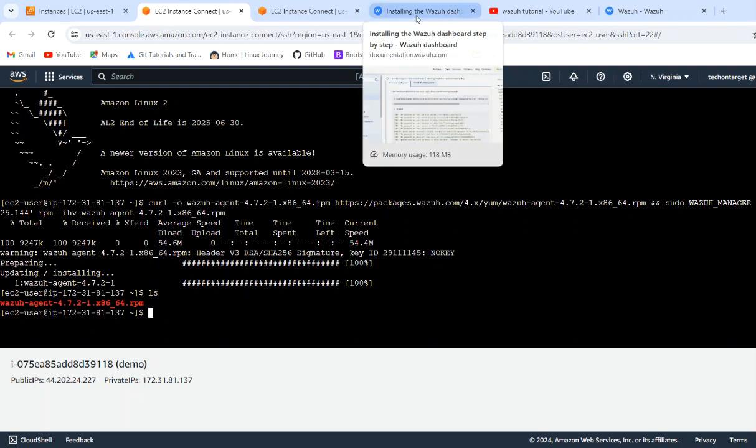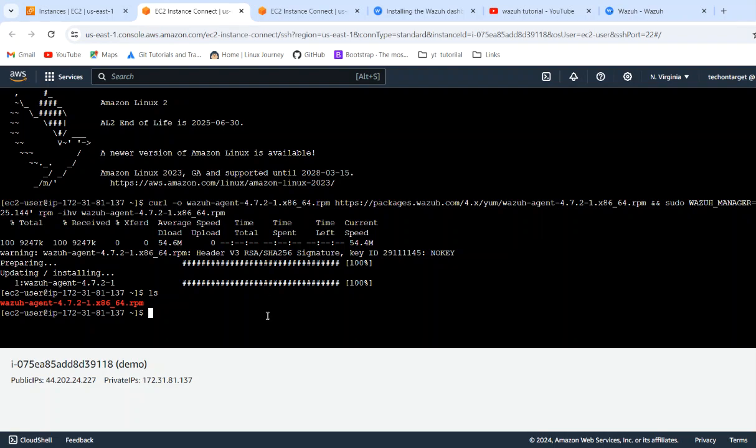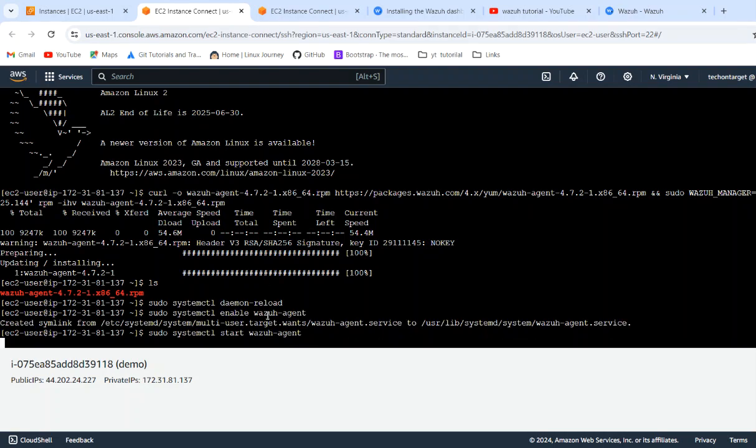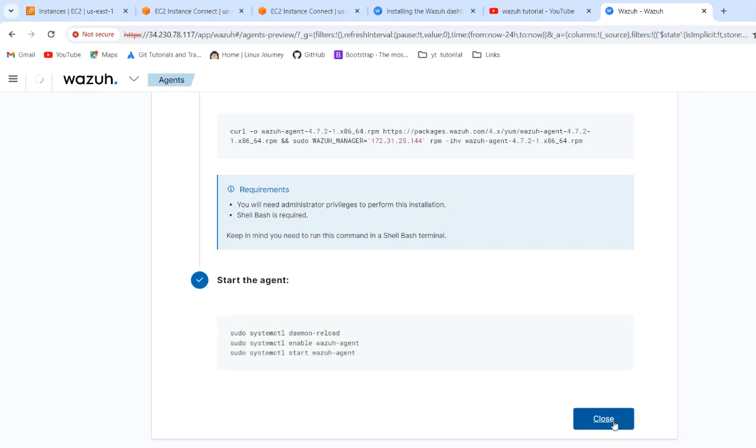Then we are here. Let's do the daemon reload, then enable it, then start it. Then we can check the status. Starting Wazuh agent, checking Wazuh log collector, rootcheck, start. Then we can close it.